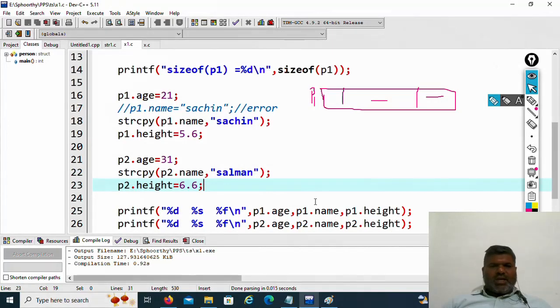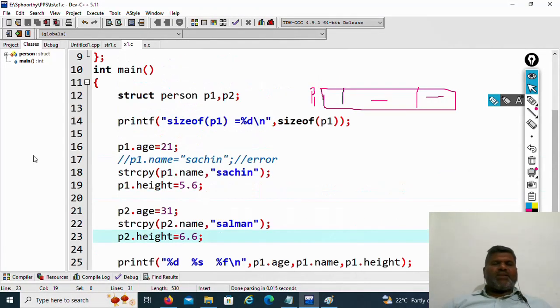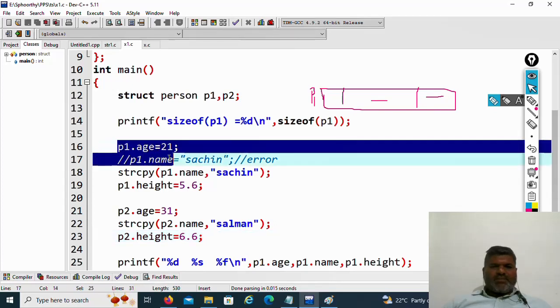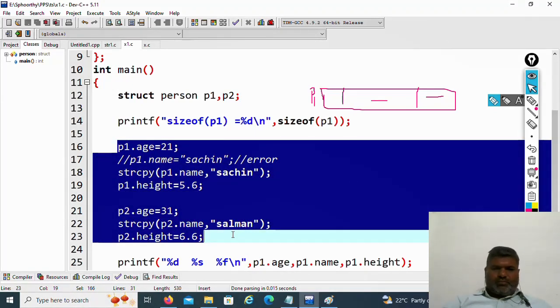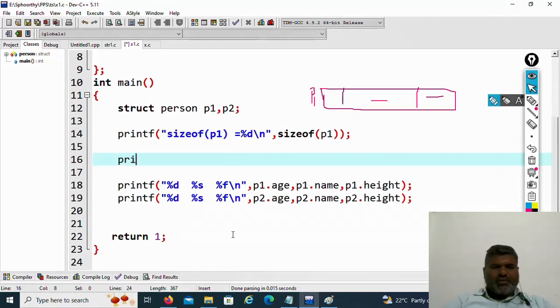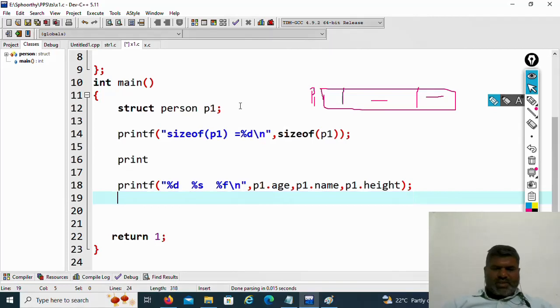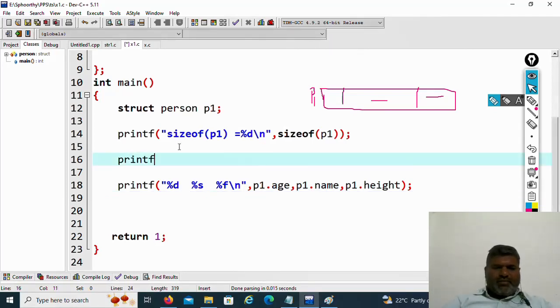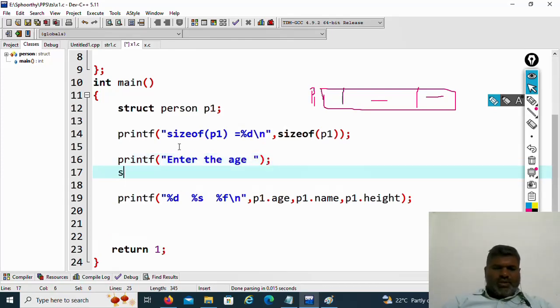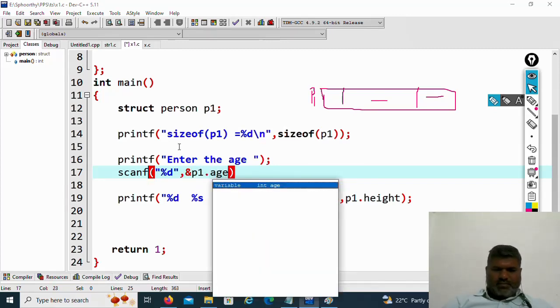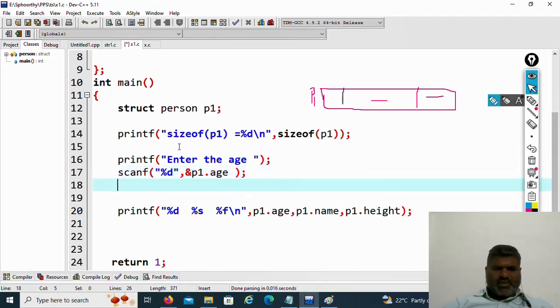Now what I want is to accept the details of two persons and display these details onto the screen. So in order to accept the details, we need to use printf and scanf. I will take only one person; for the second person it is the same procedure. So, printf, ask the user to enter the age. Store that value with scanf("%d", &p1.age); end with a semicolon.